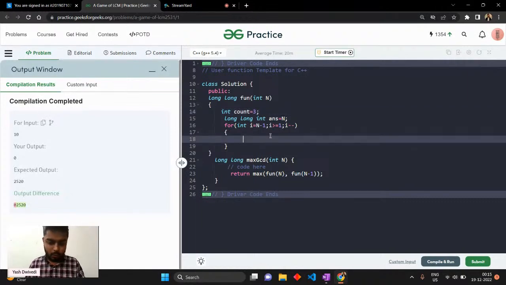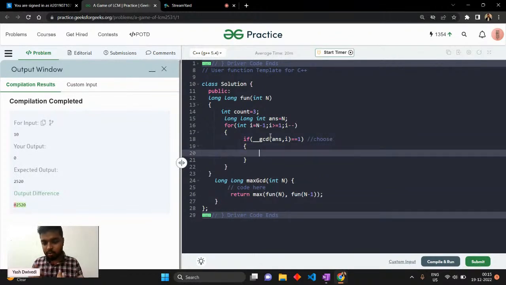So what I can say is, I have an inbuilt function to calculate GCD in C++. If the GCD of the current answer I'm having, the current total of numbers I've taken, with this particular ith number is equal to 1, then I'll choose it. Please write choose in the chat. This is when I'll choose this particular number, because it has a GCD of 1. This means it is optimal for me to choose this number, because it will maximize the LCM.